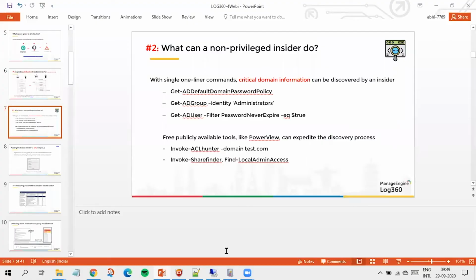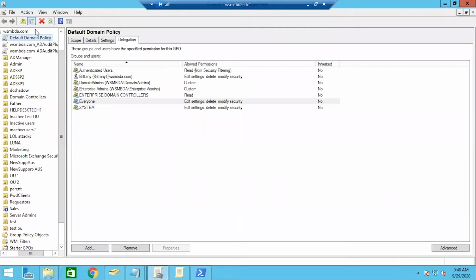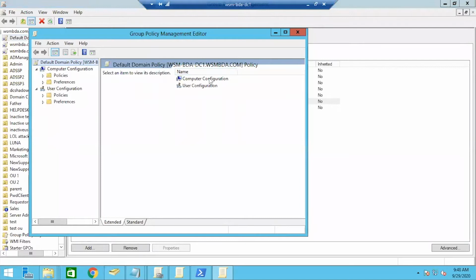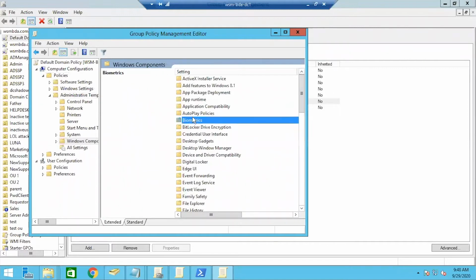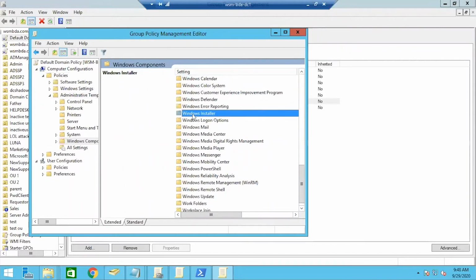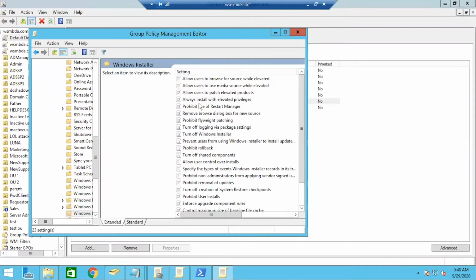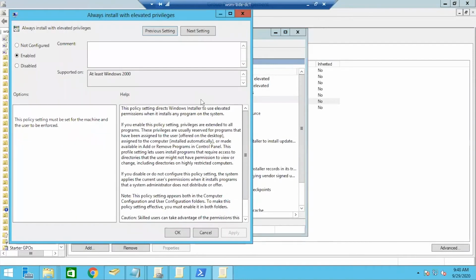Let me quickly show you what that means. If I head on to my group policies, this is my default domain policy. I'm going to hit edit. I'm going to head into computer configuration, policies, administrative templates, Windows components, and I've got something called Windows Installer right here. And do you see this option, always install with elevated privileges? This basically allows your end users to install any MSI application or a Windows Installer application with administrative rights.